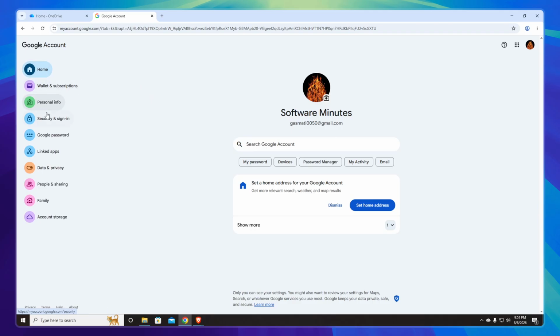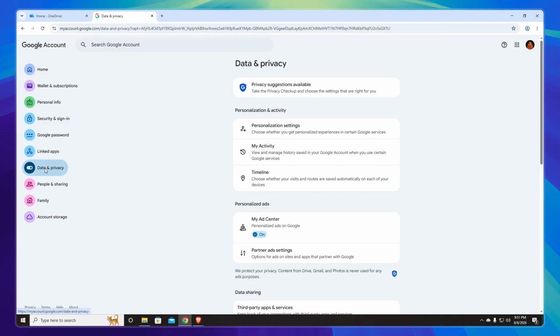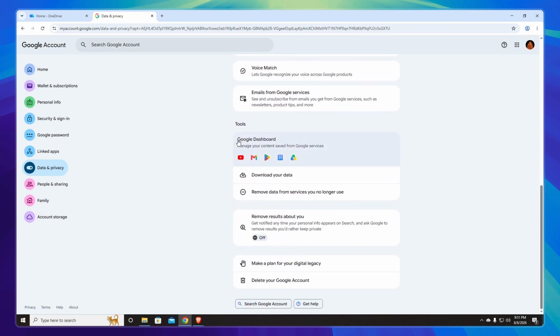Look at the left-hand menu and click on Data and Privacy. This section contains all the tools you need to manage, download, and control your Google account data. After clicking on Data and Privacy, scroll down through the page until you locate the Tools section. Here you'll find various options for managing your information.